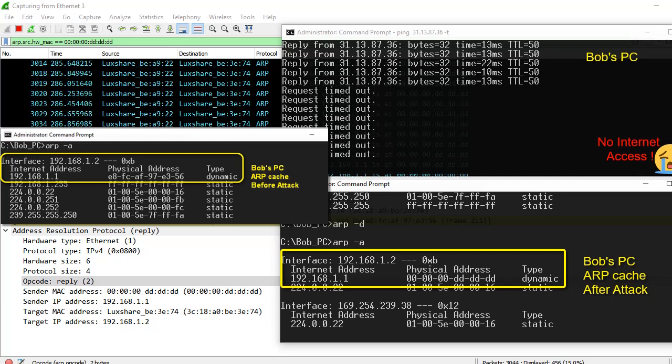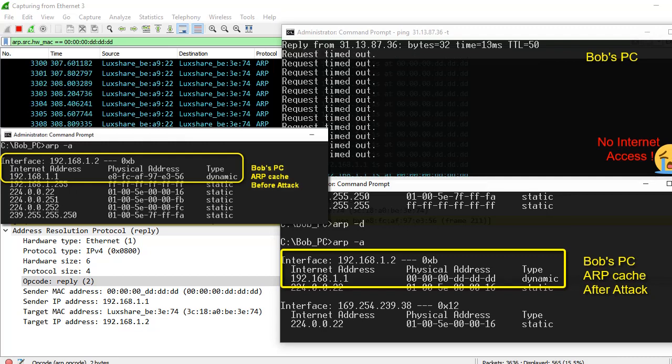So this is how we can use the ARP protocol to deny a particular host in the network access to the internet. As you saw previously, Burb PC can access the internet, and then when we launched the attack, Burb PC was not able to access the internet.